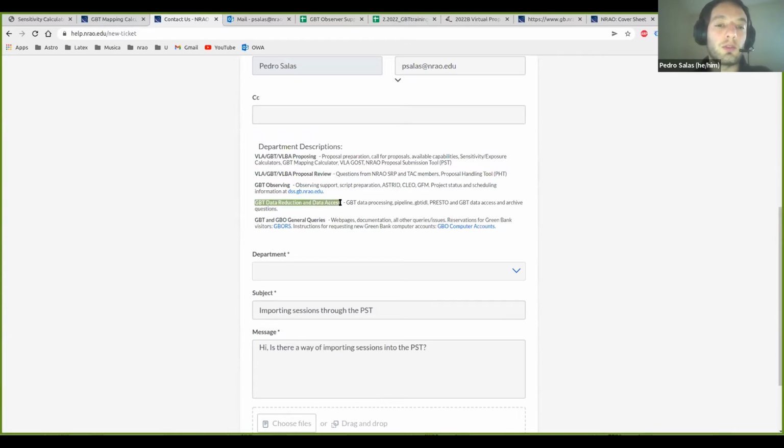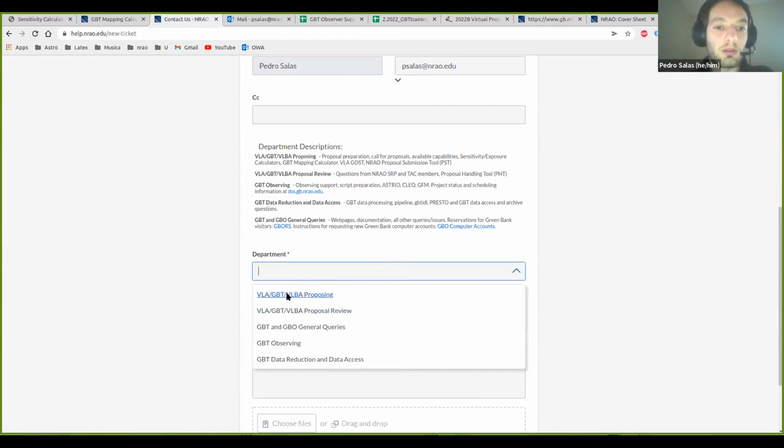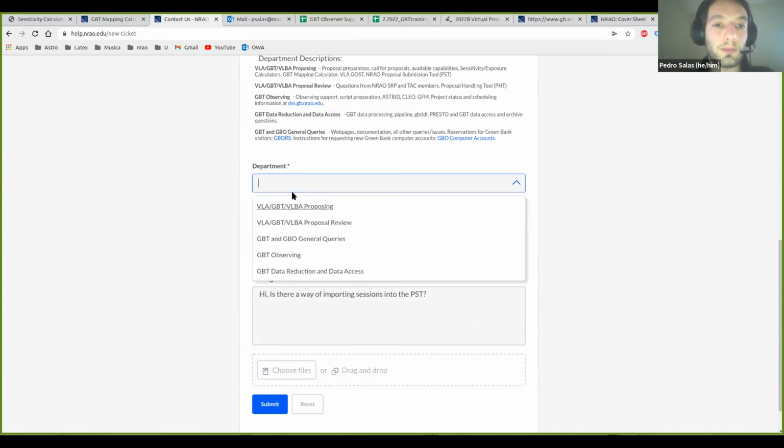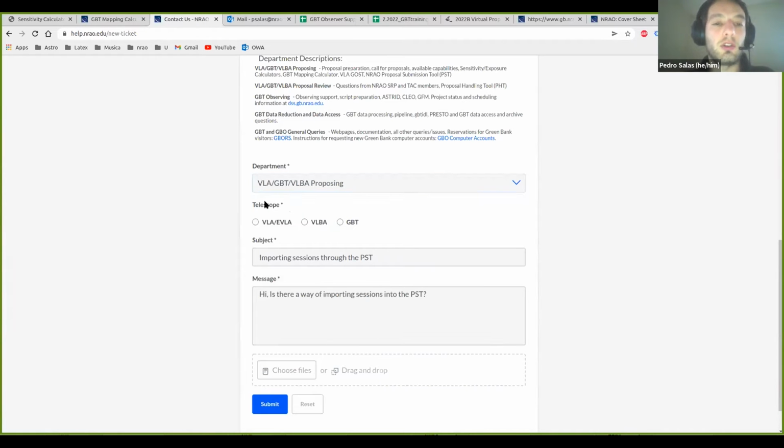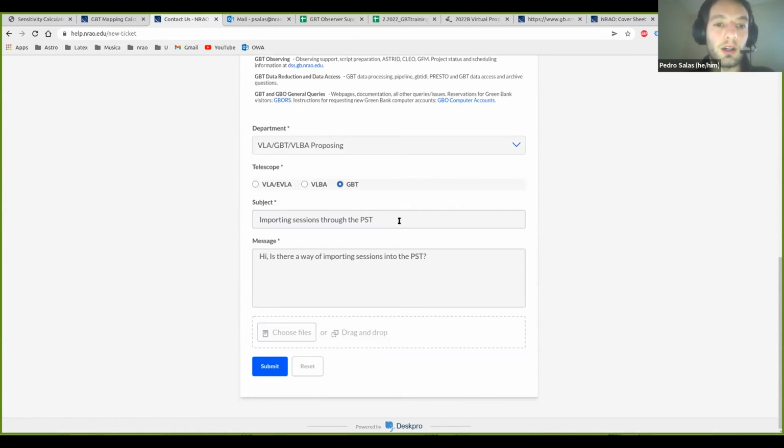There's also GBT data reduction, data access, and general queries. For example, if you want to visit the Green Bank Observatory and you don't know where to register your visit, you can use the GBO section, or if there's something not covered, you can use this section. So in this case, for example, we're writing a proposal and there's something about Vegas that we don't understand, so we're just going to put it under the proposing section. It's going to ask us again for the telescope, and then it has a subject and a message.